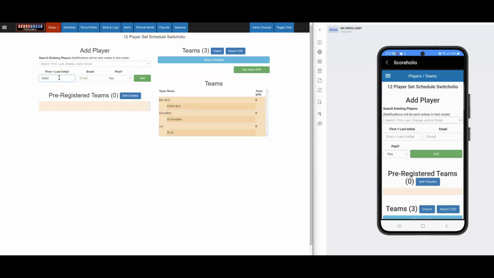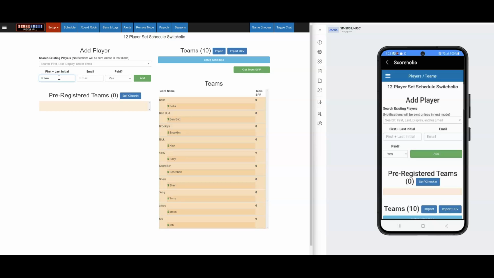And let's just say we want to add a bunch of other people. Sally, Terry, Sherry, Bella, Brooklyn, Nick, James, Kylie, and Phil. And now we have our 12 players. So it gets really easy from here.